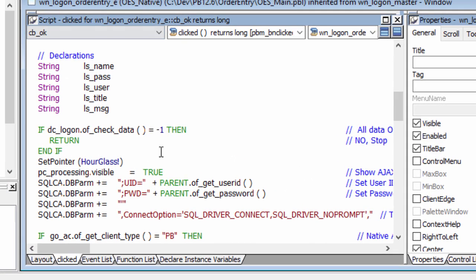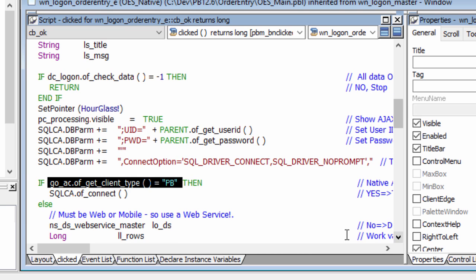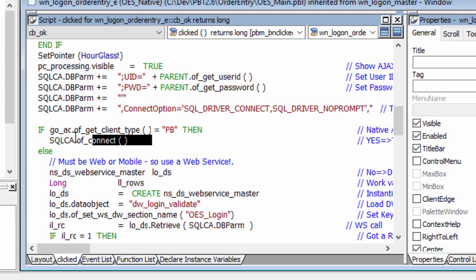And if I open up this particular PowerScript code, you can see here there is a call to a method to get at the value. And the value I'm looking for is, did I get the value PowerBuilder? Or in other words, am I running native at this point?